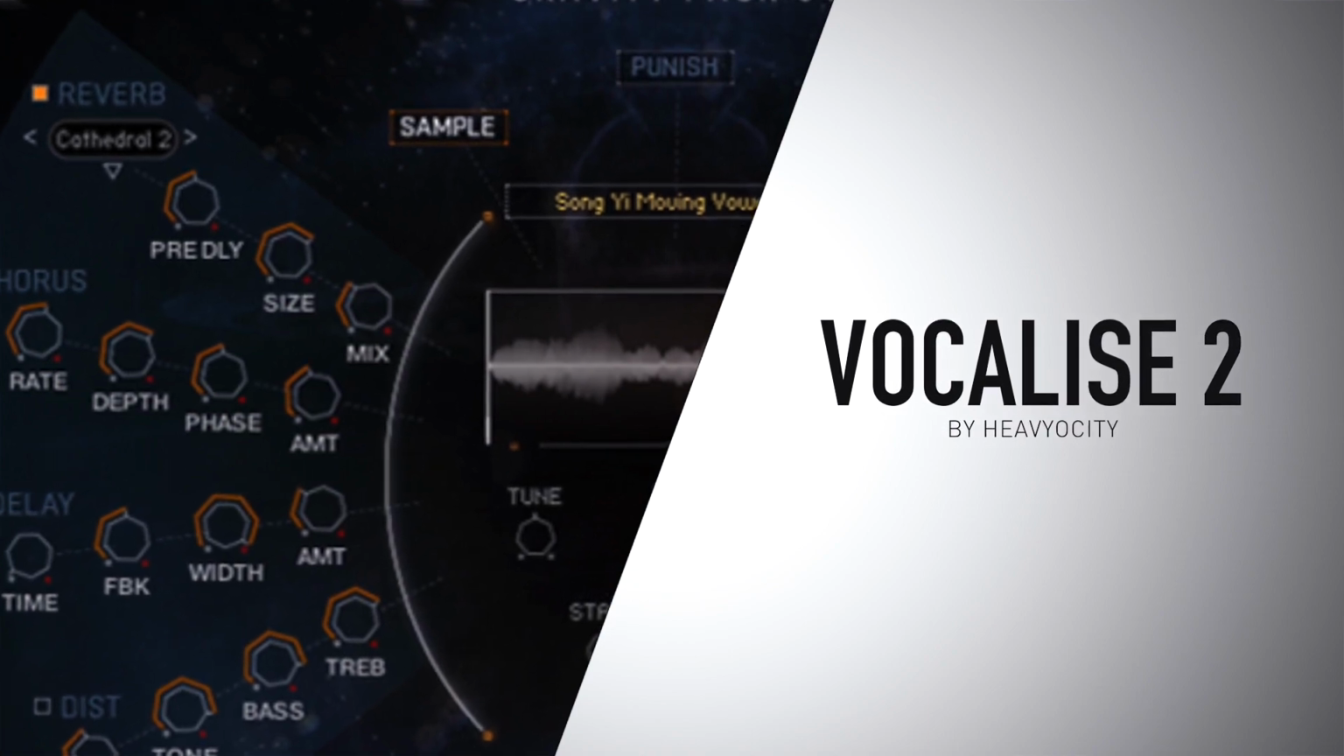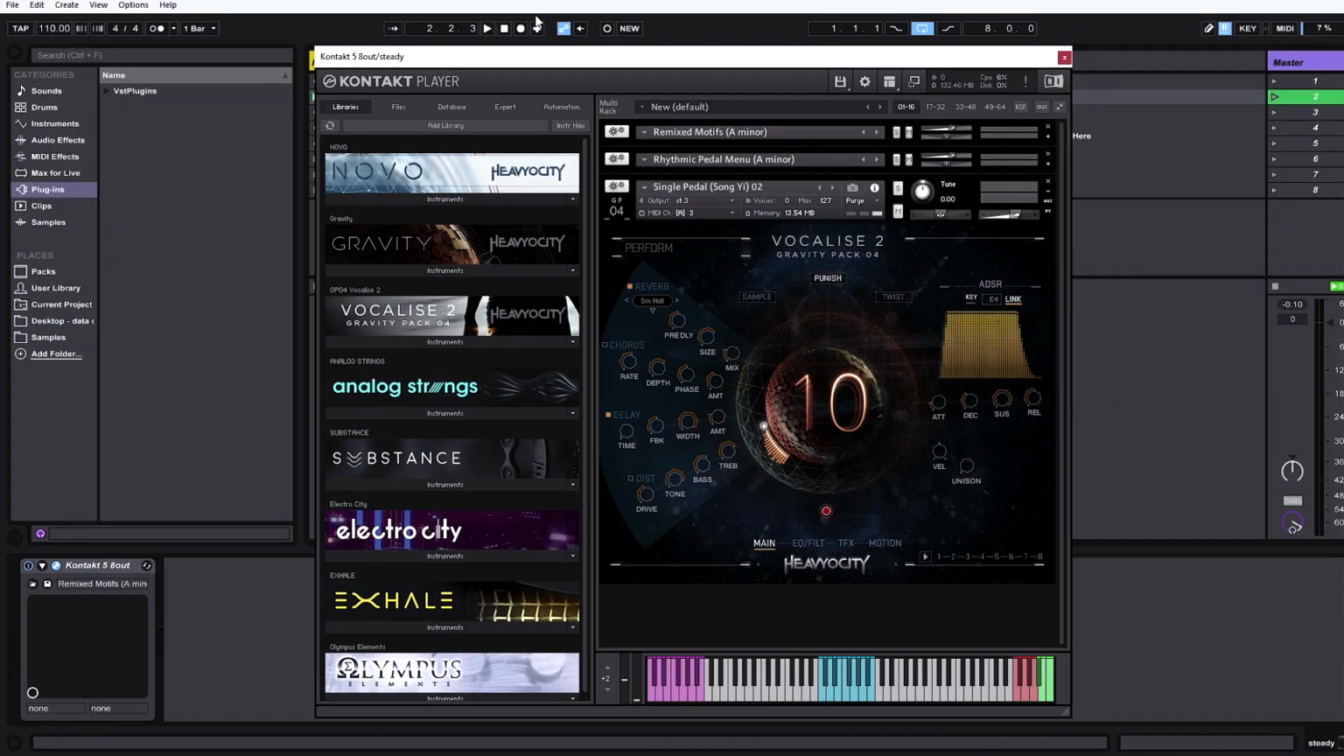Though I just want to let you know that you don't need Gravity to actually buy and use this expansion pack. It comes self-contained, so you don't need the actual Gravity first edition to use Vocalise 2, and indeed the other Vocalise as well. I'm going to go ahead and play you this track that I was working on after just a little bit of time with these Vocalise 2 samples here.